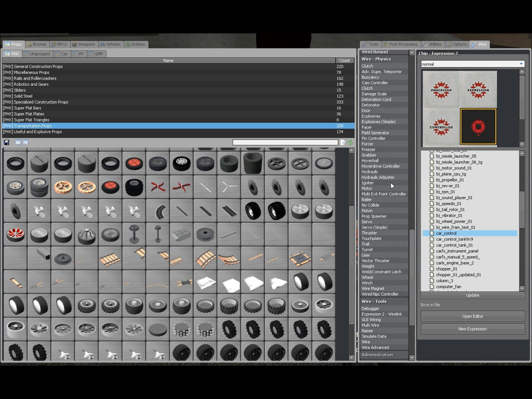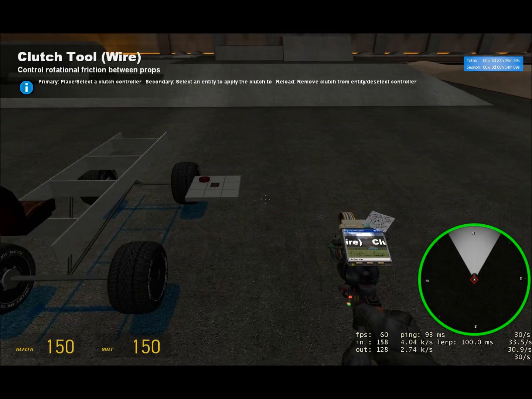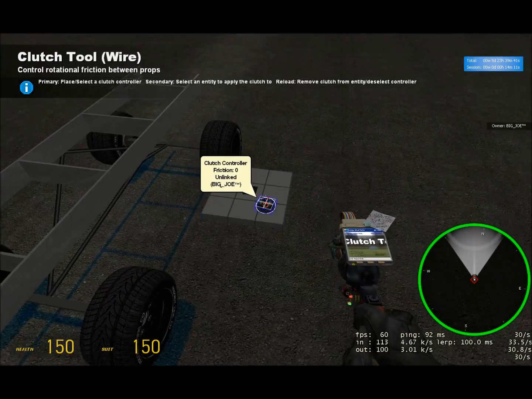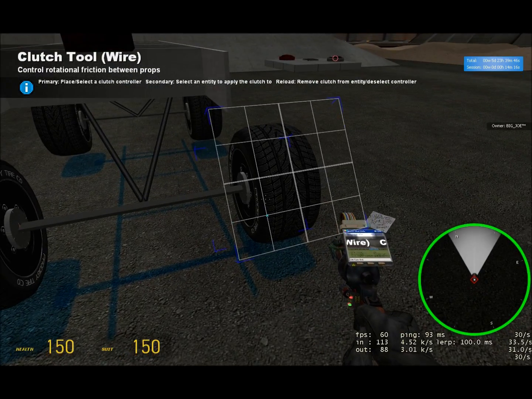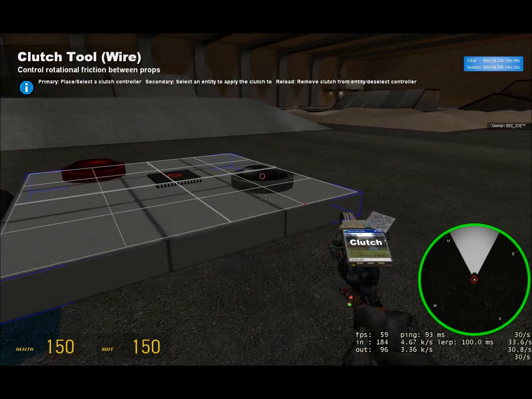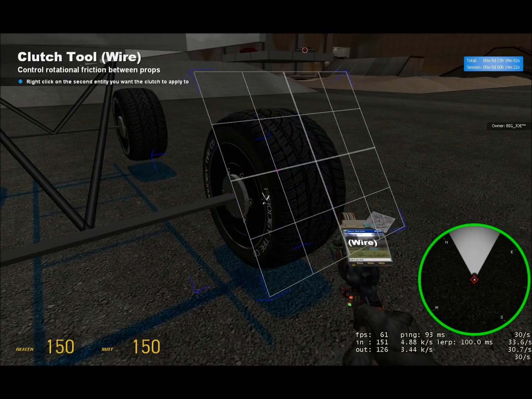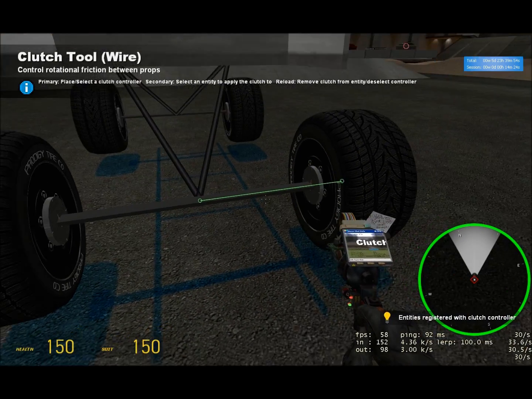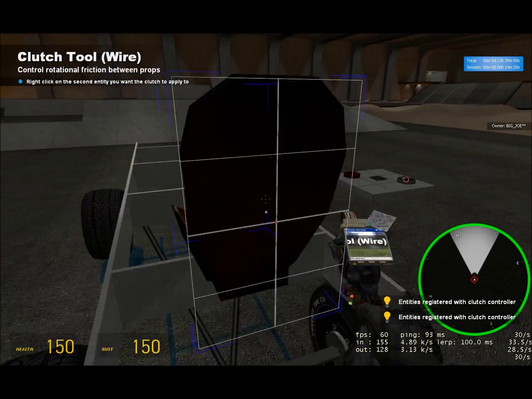A lot of people have been asking how I do my brakes. It's pretty simple. You get out, go to Wire Physics, the second clutch tool, about the fifth tool down. You're going to get out your clutch tool and spawn it on your steer plate. Now with the clutch tool out, make sure you see the little red ring on your clutch, and you're going to right click on the wheel, right click on the axle, and you'll see the green line showing you they're linked. Do that for all four tires.